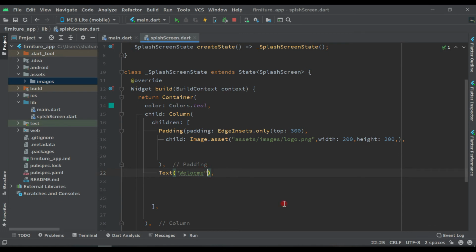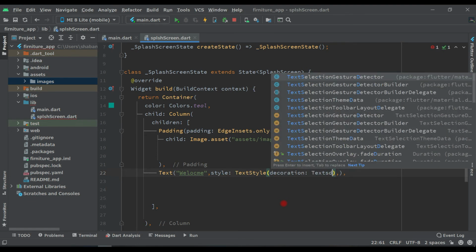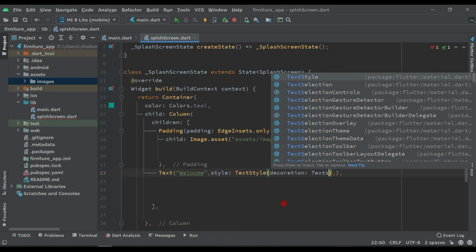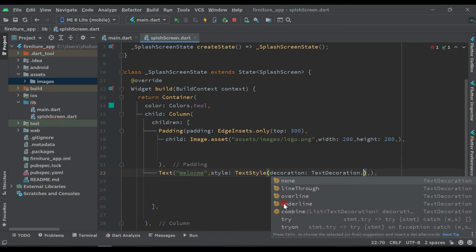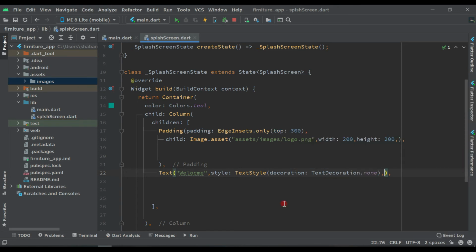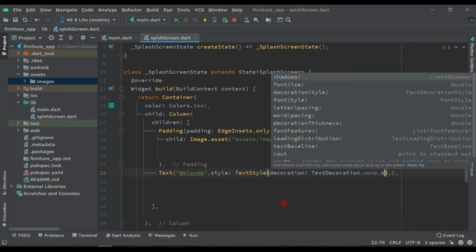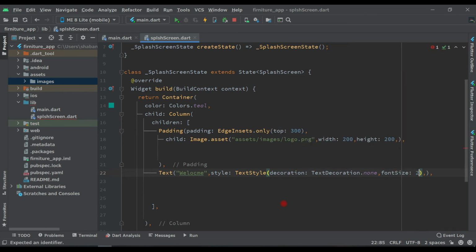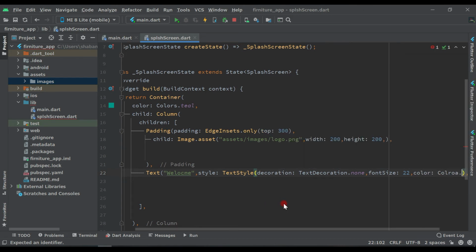So come back here, welcome. After welcome, style, TextStyle, decoration, TextDecoration.none, and font size will be 22, and color will be Colors.white.